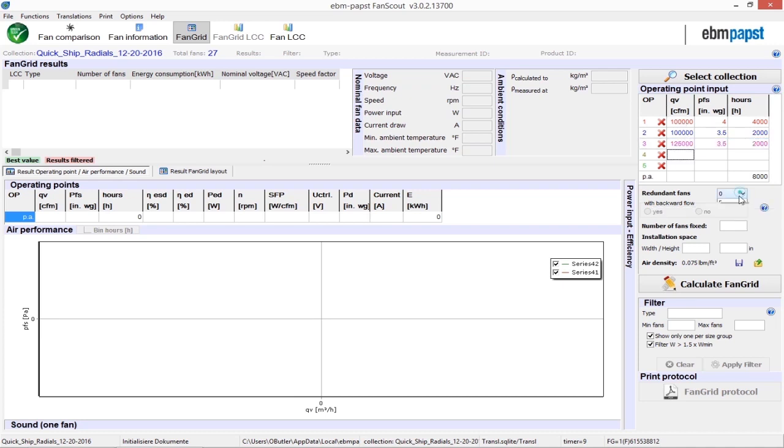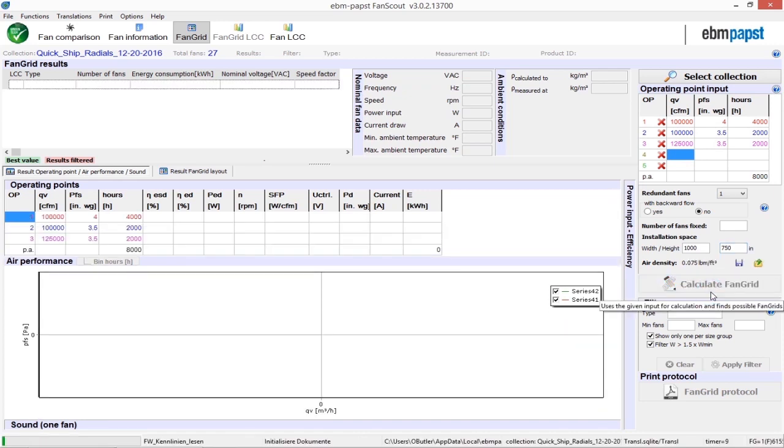After the operating points, we can add the number of redundant fans and choose whether or not there is backflow. Here, we'll assume we have dampers to prevent backflow. Additionally, you can select an exact number of fans or let the program show you the most efficient combinations. Finally, enter your total available space and click Calculate FanGrid.